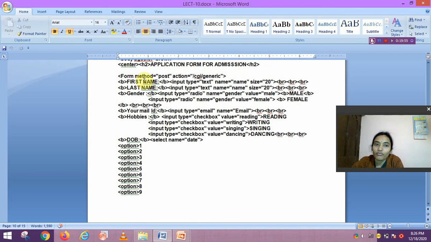First we create the first name, then here we write first name, then for the first name we create a text field, input type equal to text, name equal to name, size equal to 20. Then we create a last name, input type equal to text, name equal to name, size equal to 20. Okay. Then we create a gender field.